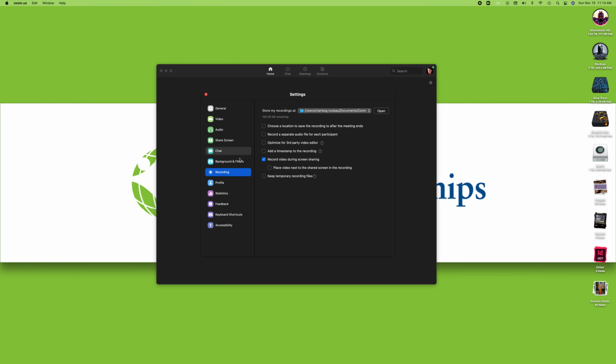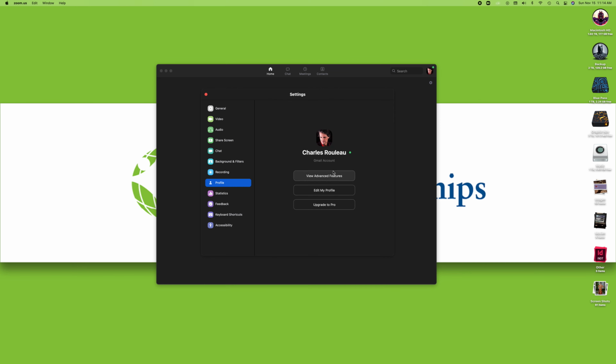Under your profile here, not much. You can just view your advanced features or edit your profile. These will both send you to the zoom.us website. You can also upgrade to Pro should you choose to. Again, that will send you to the same website.